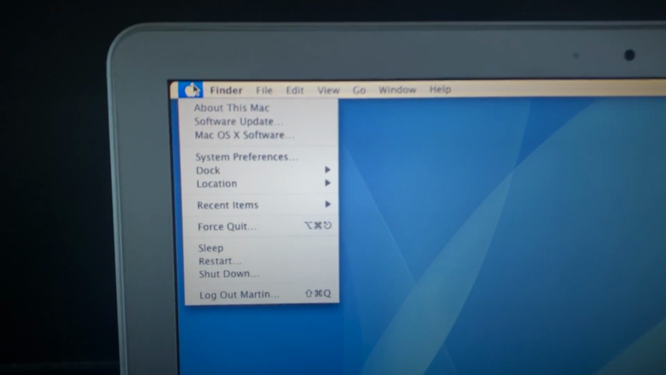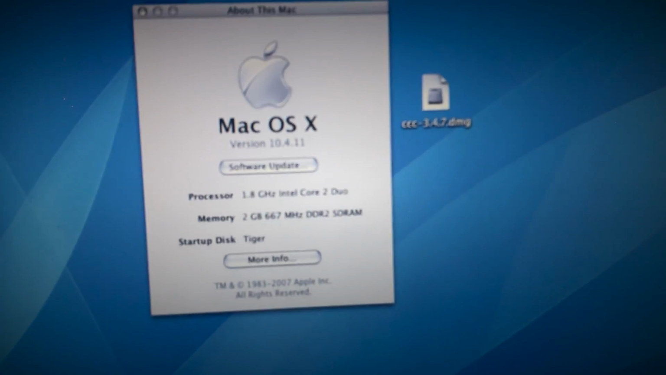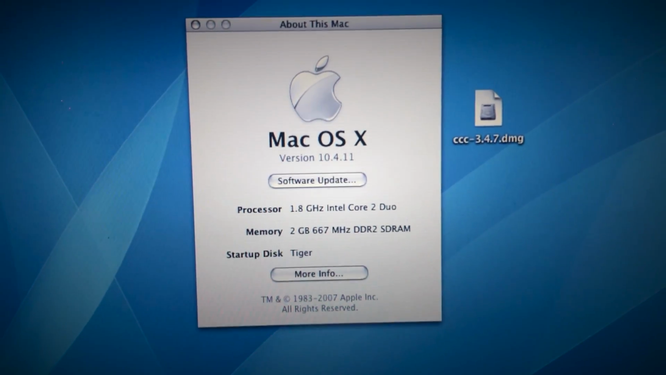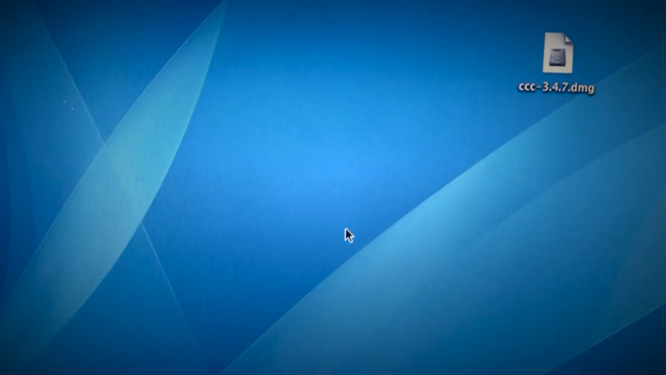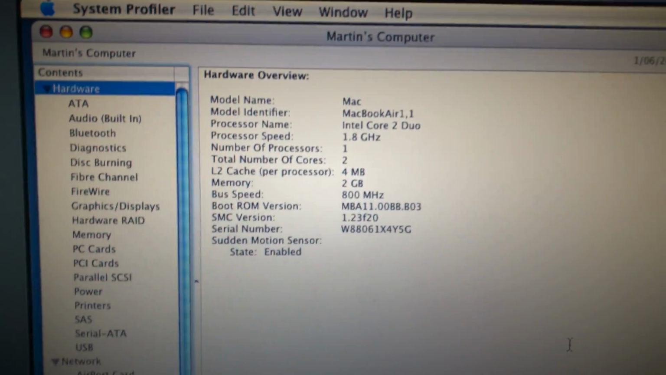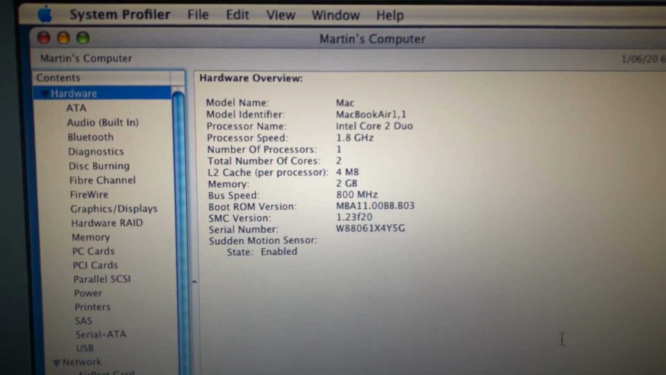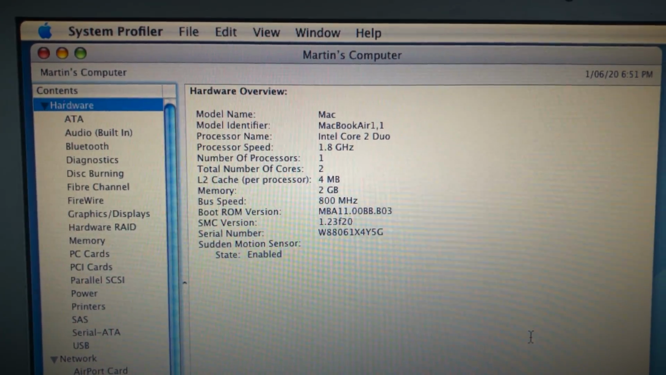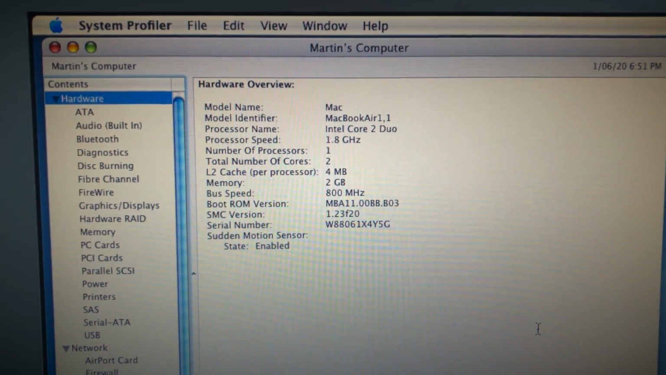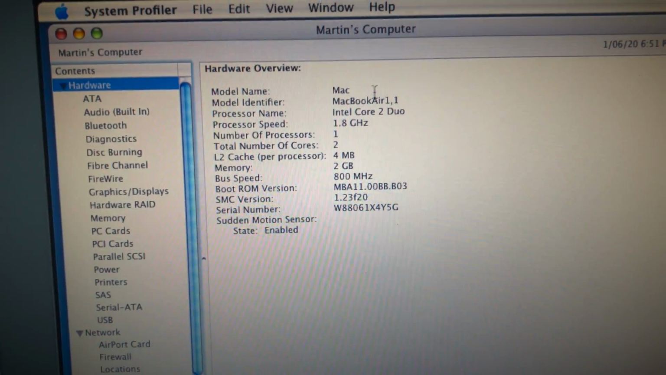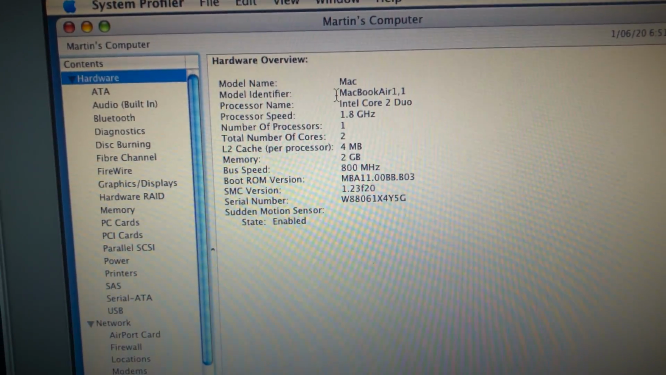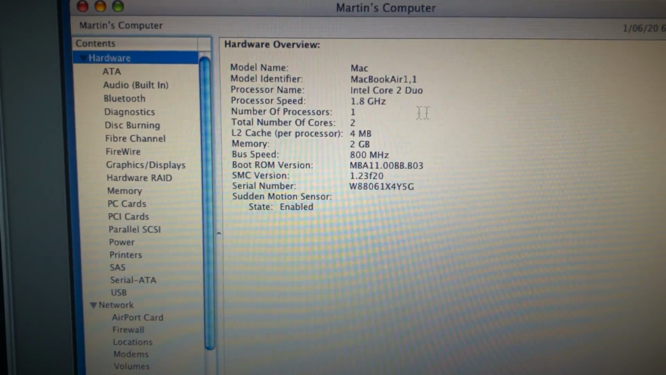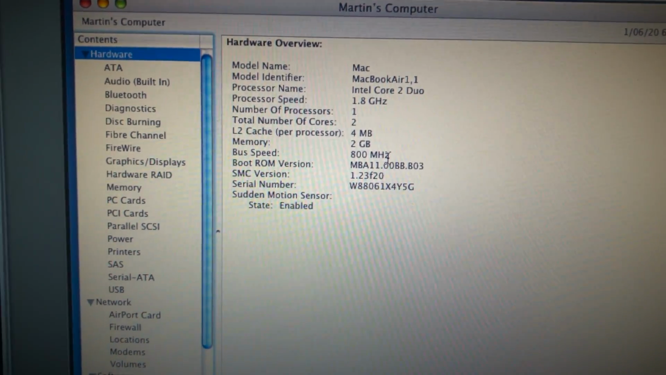Now, what we're going to do is go into Apple, About This Mac. And as you can see, it is Mac OS 10.4.11, 1.8 GHz Intel Core 2 Duo, and 2 gigs of RAM, DDR2. And we can just see MacBook Air 1.1. I directly copied this Tiger boot image from a Mac Mini that I own. So, like I said, MacBook Air 1.1. And I think this is the only MacBook Air model that unofficially supports Tiger, because the ones with DDR3 RAM do not boot with Tiger on it.